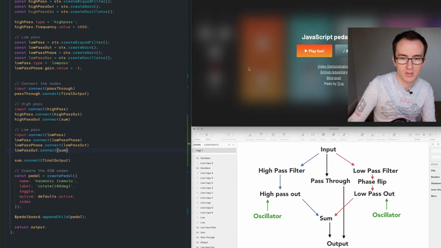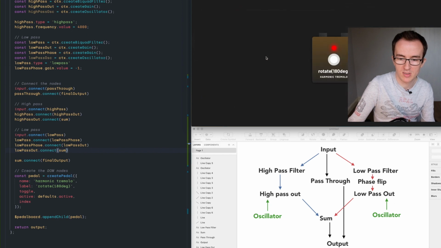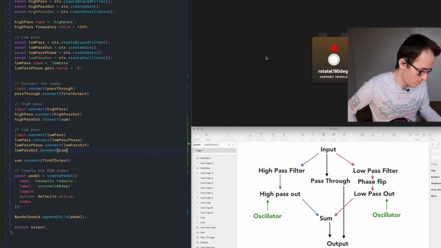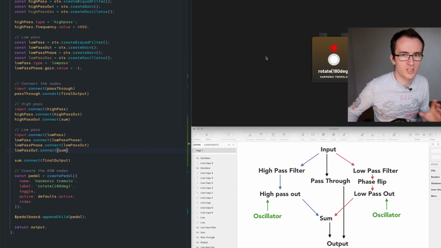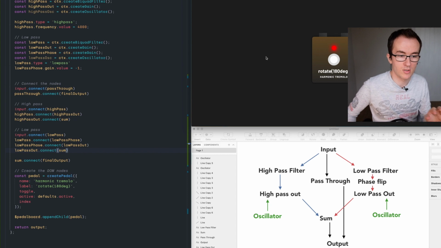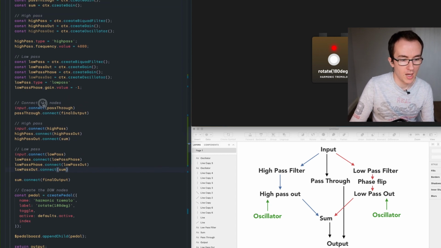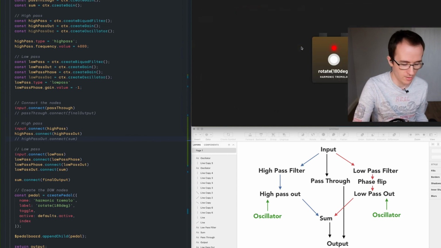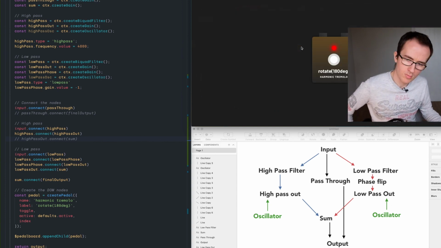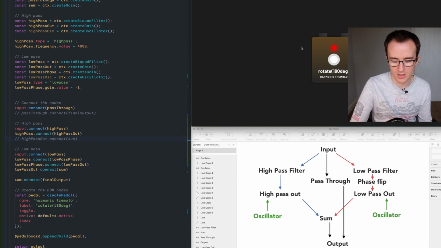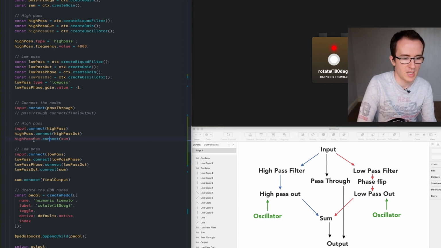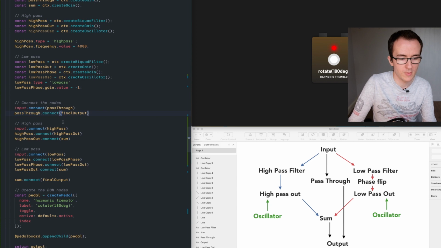If we give that a refresh, play live, we should still have some signal coming through. Now you might hear that has changed the EQ, and that's because we've got these two other filters going on. And if we were to take out the pass through and the high pass, you'll just hear the low pass and you'll hear a really low end bassy sound. And vice versa if we did the high pass too. So that's just showing that our audio nodes are working.